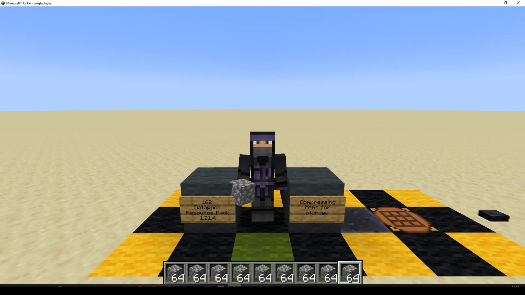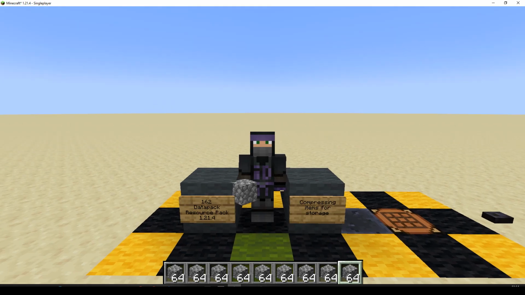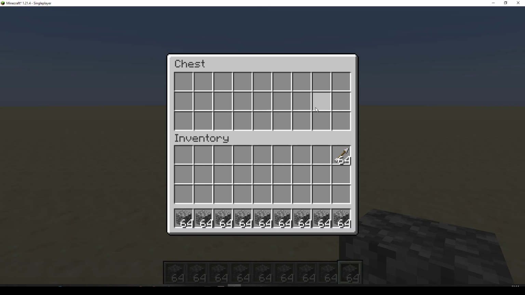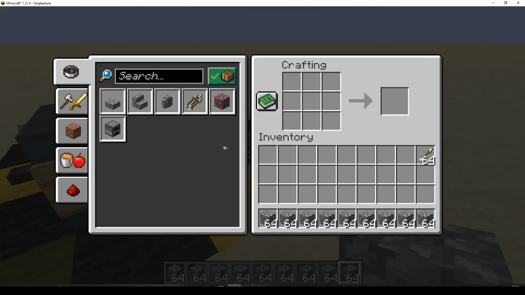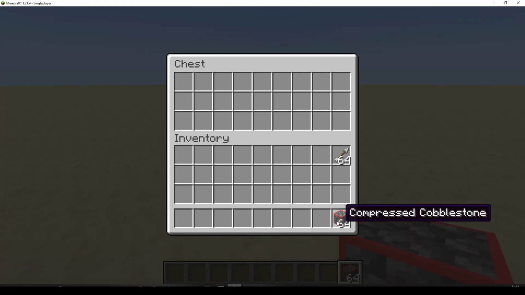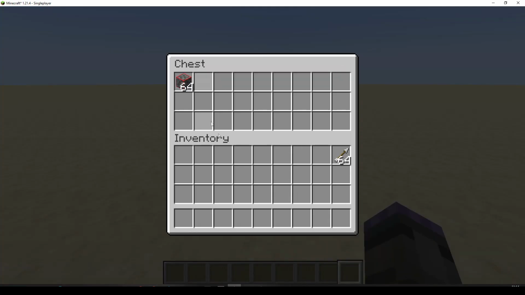We're going to be compressing items for storage. I have a lot of cobblestone. I've been mining. I haven't. I'm just saying that for the video. And that's going to fill up one whole row in my chest. Well, that's alright, because I can compress it. There we go. We just compress it down, and now it takes up one space.